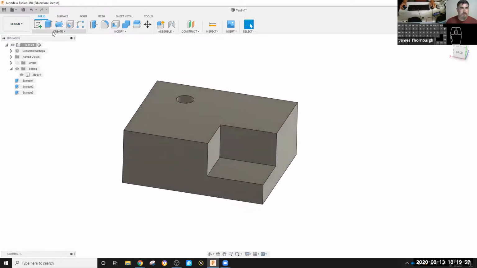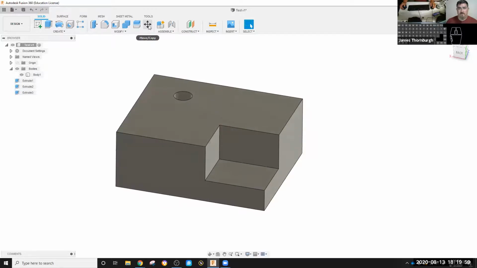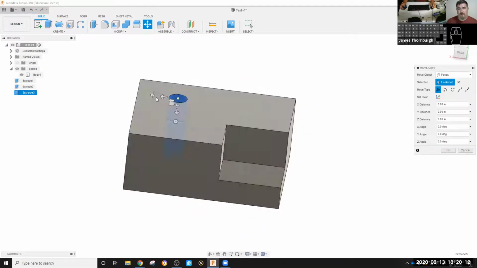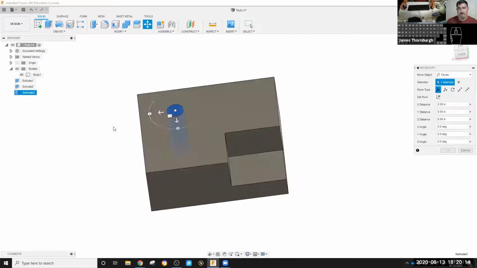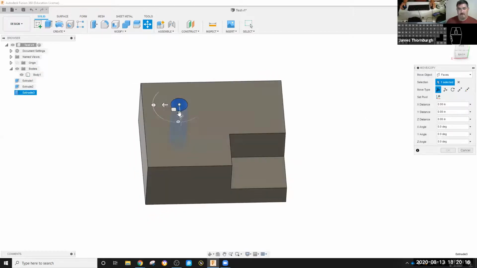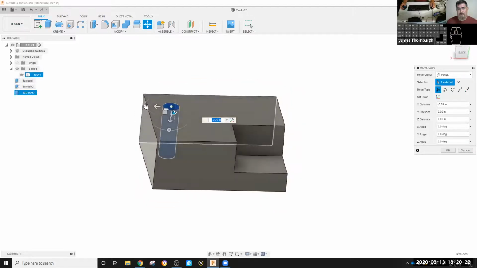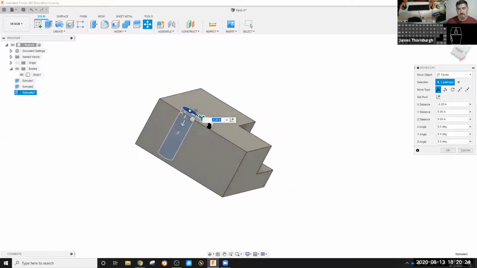So we have those. I can also use this move command. If I pick this and I leave it on faces, I can click this and you can see it is trying to find a spot to go. If I come over here to the extrude, now it's going to lock in aligned with the axes. So now I can just grab these arrows and move this around wherever I want it to be. I can also grab these little circles here.